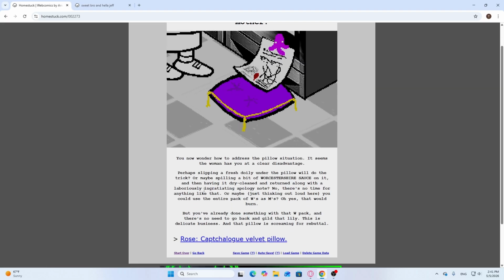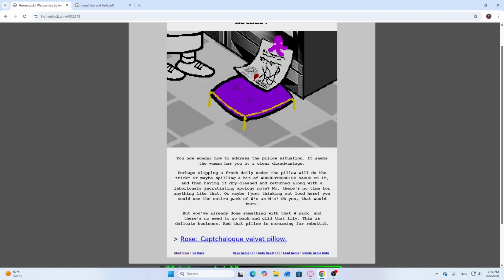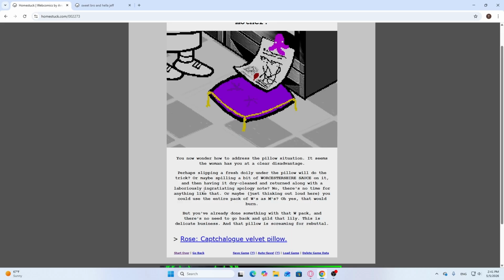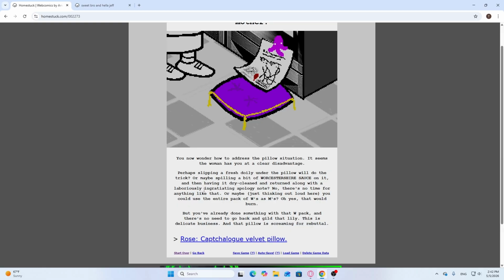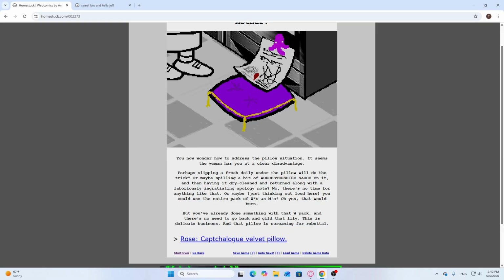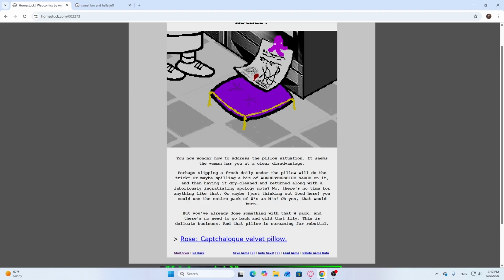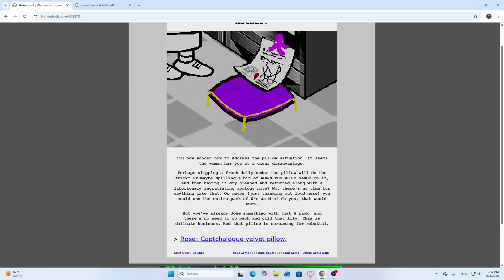You now wonder how to address the pillow situation. It seems the woman has you at a clear disadvantage. Perhaps slipping a fresh doily under the pillow will do the trick, or maybe spilling a bit of Worcestershire sauce on it, and then having it dry cleaned and returned along with a laboriously ingratiating apology note. No, there's no time for anything like that.